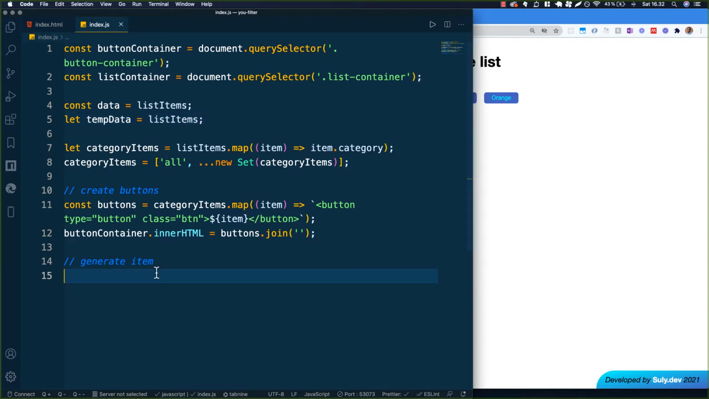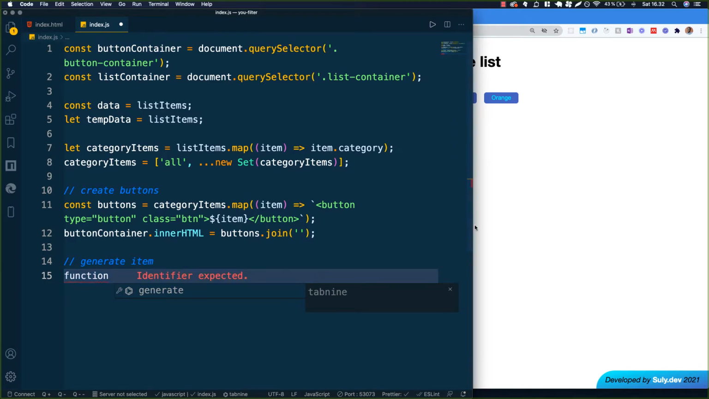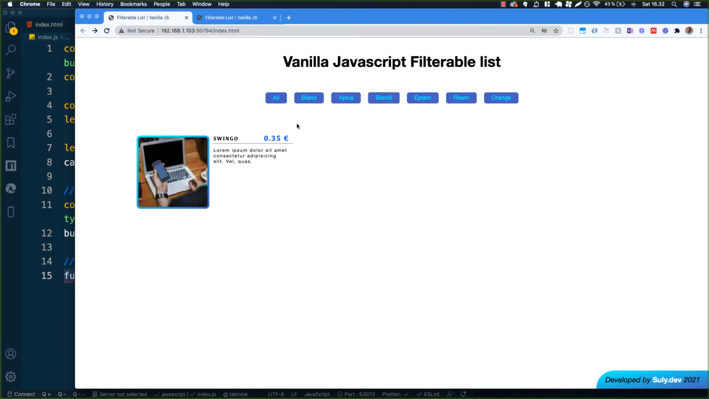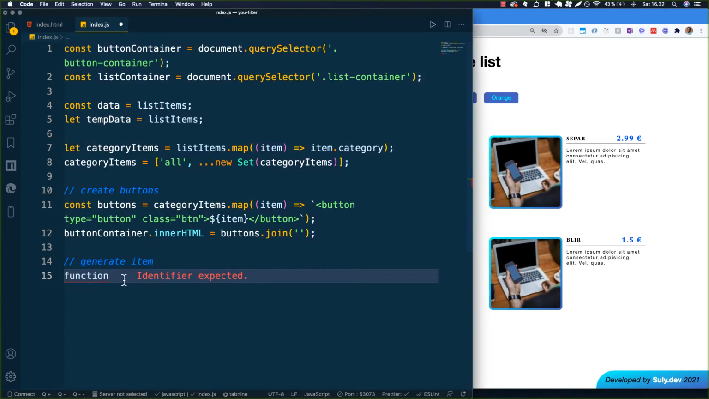So to make our life easier, let's create a function so that we can use it over again, because we need the same list every time. We just have to show different things based on our request, if it is all, or a different category. So I'm going to call it function itemsGenerator. And of course, we can say data or anything you want to call it, it's fine. Then what do we want to do?